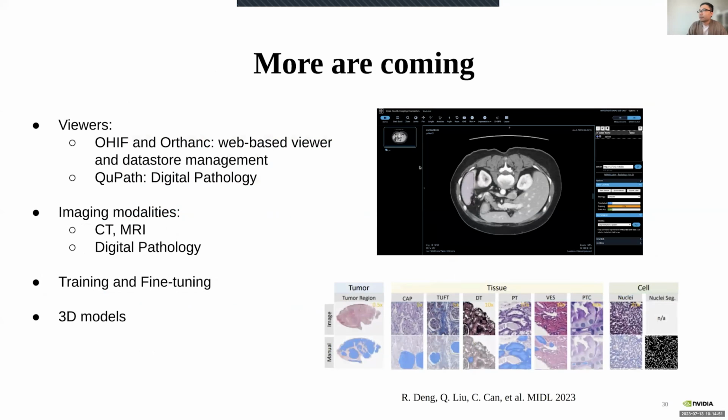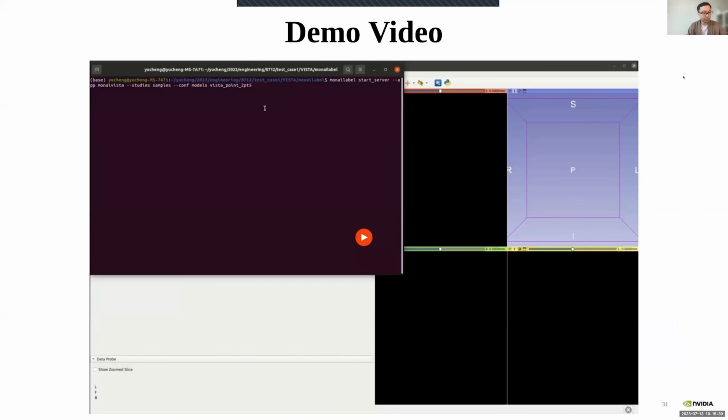Yeah, so I'm thinking we are still developing and more are coming. For viewers, we are integrating OHIF at the same time. OHIF and Arsenic are web-based viewers that users can use. Also, we're developing a digital pathology side with QPath. For imaging modalities, we're going to integrate more types of images, for example, MRIs. And we're finalizing or fine-tuning pipelines in the future. We welcome any more models being developed and contributed to the repo.